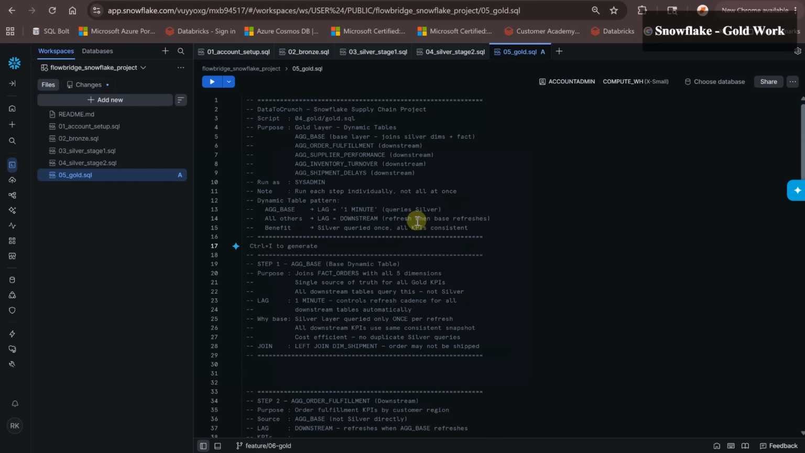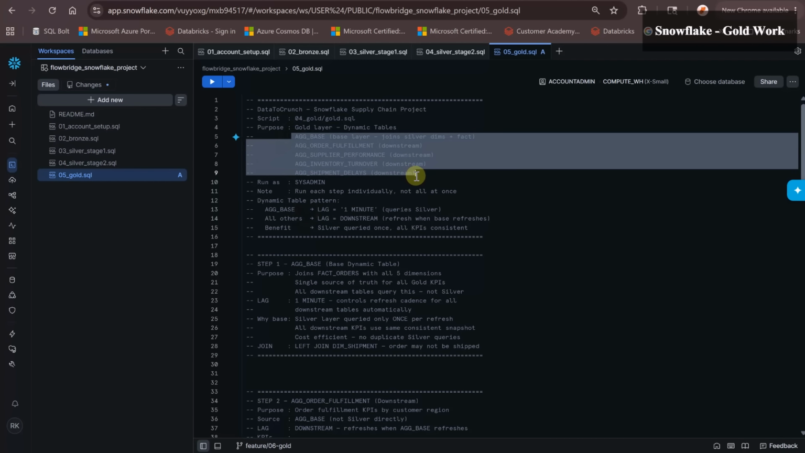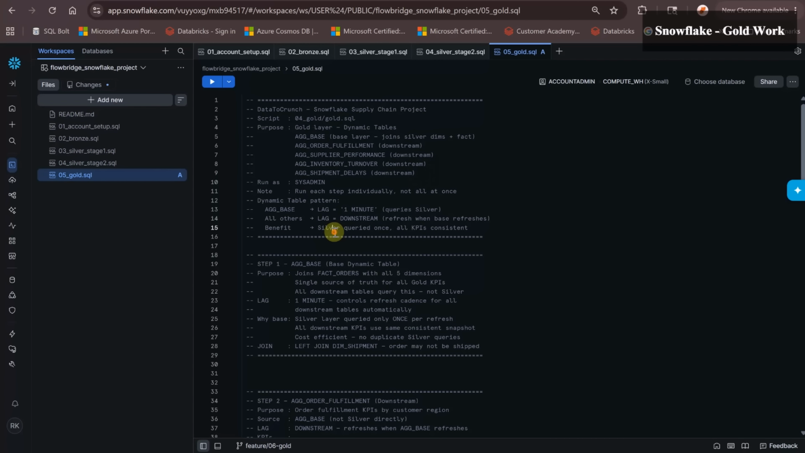Now let's start with our gold work. Here we will create 5 dynamic tables as we discussed earlier. One would be aggregation base, then aggregation order fulfillment, supplier performance, inventory turnover, and shipment delays. Aggregation base would be our base layer that will join all of our silver dim tables plus the fact table at a lag of 1 minute. The other tables would be downstream tables to this aggregation base table. The benefit of doing this is that the silver layer would be queried only once for all the KPIs.